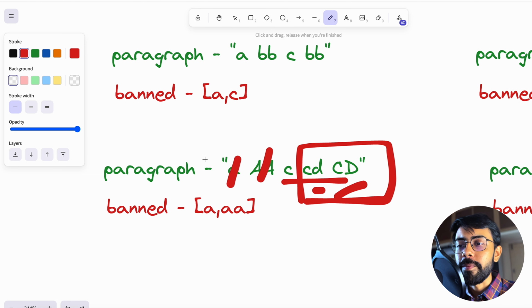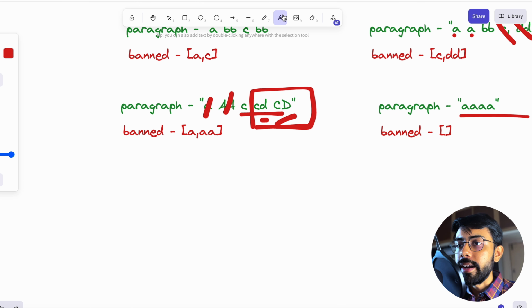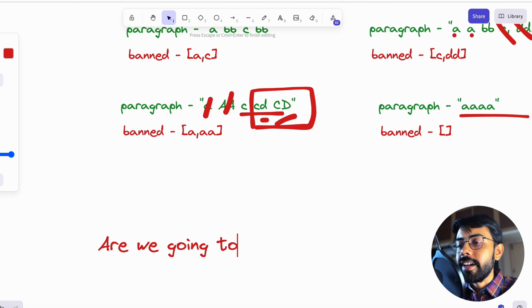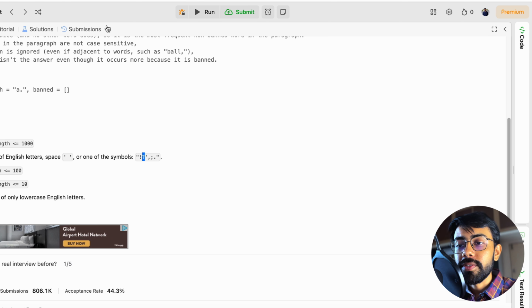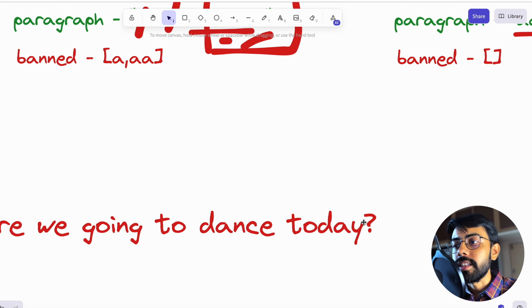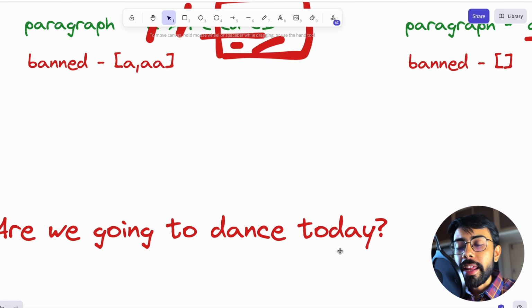We'll start with that. Okay, so yes, one more point I would like to highlight. The paragraph consists of English letters, space, or one of the symbols. So let's say we have a sentence like, are we going to dance today? So let's say this is also one paragraph which has a symbol that is mentioned in the constraints, the question mark. So why is this important? Because we will have to break down this paragraph into words, right? Only then we'll be able to compare with the banned words, correct? So this is our first step of our brute force approach, that we would break down the paragraph into valid words and then compare it with the banned words.